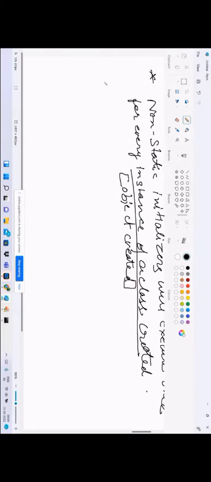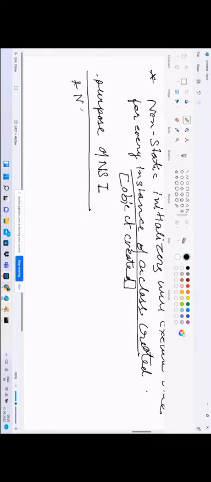So what is the need of this non-static initializer? What is the purpose basically? Why are we using it? Let's know the purpose of the non-static initializer. Actually it is used to execute the startup instructions for an object. For every object, it will execute the startup instructions.